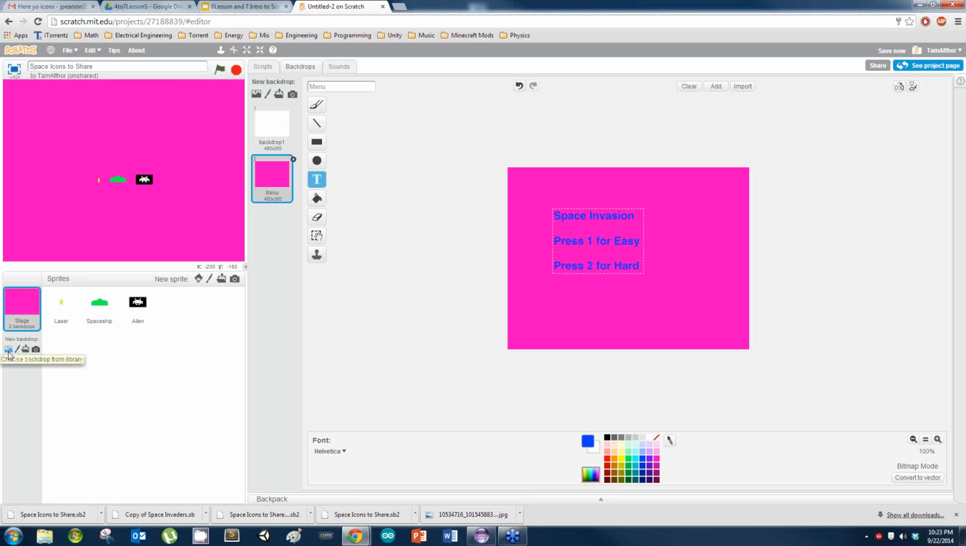So we're making Space Invaders, so this is just a menu for it. And you can do whatever you want with this, make it nice and pretty. I'm just going to keep mine off-centered.